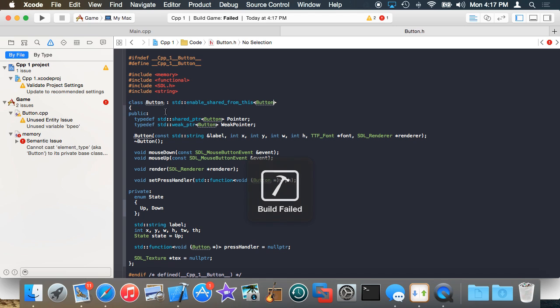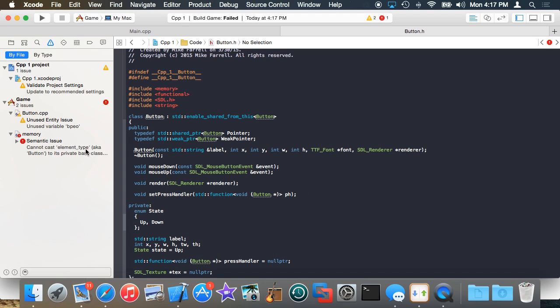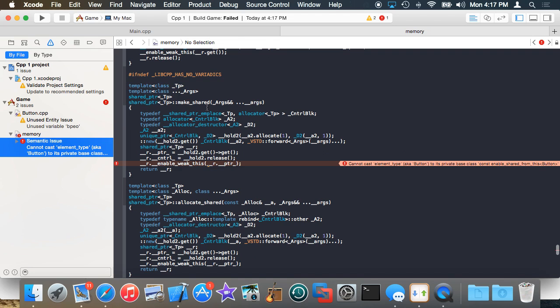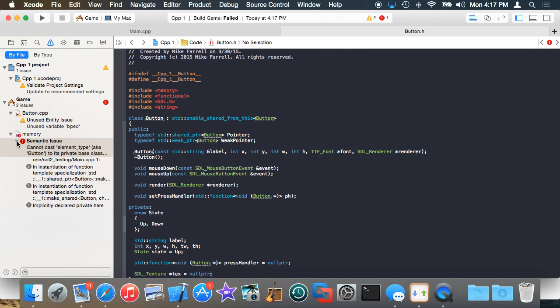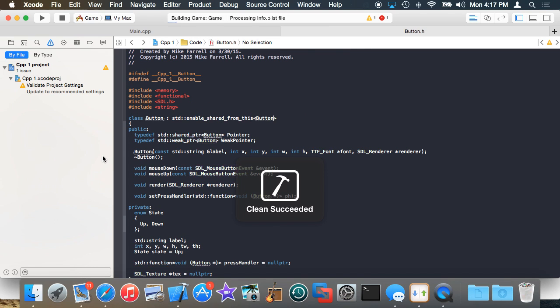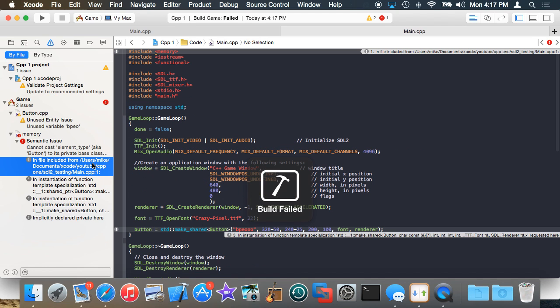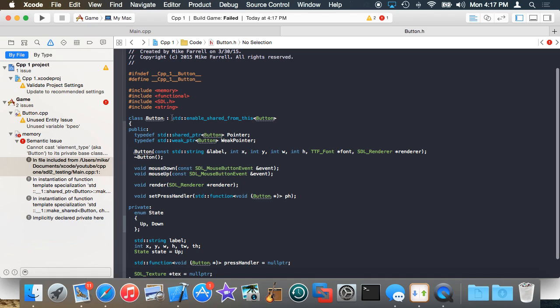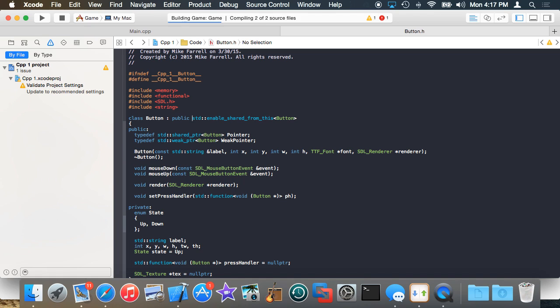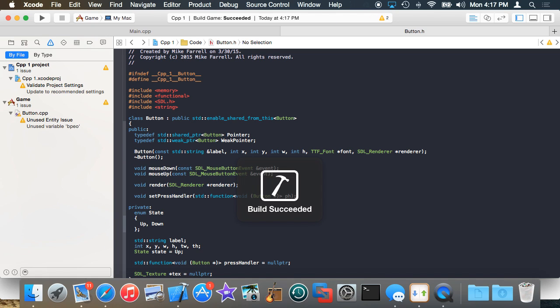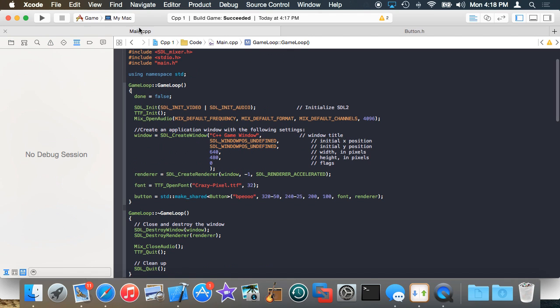Oh god, what just happened? Cannot cast something. I think I've seen this before. Oh, if you don't declare this public, you'll get a very confusing error. It has to be a public subclass. Just a bad habit, I guess, not used to doing that.